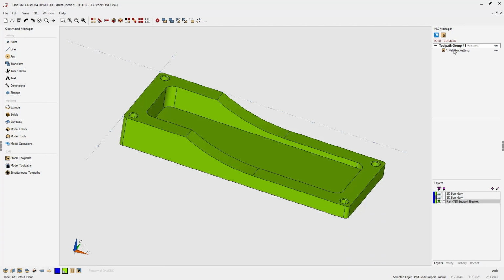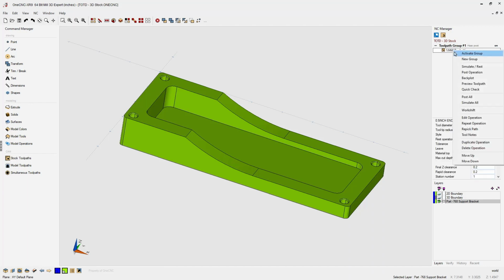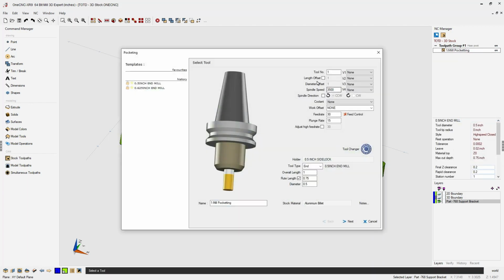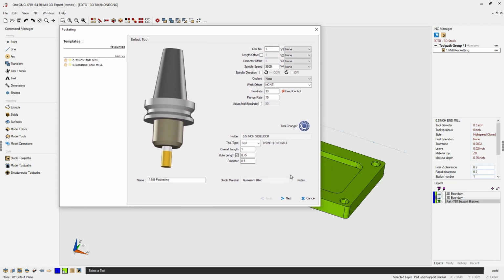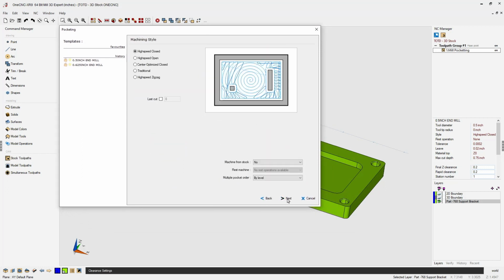So let's edit our operation by right-hand mouse clicking, edit operation, and then we're going to push through the dialog boxes until we get right here. And there's an option called Machine from Stock. What you want to do is select the little arrow, and this is going to list all of the layers for this particular part. What you want to do is select the layer that contains the solid that's going to represent your 3D boundary. And of course, that layer can have any name you want.